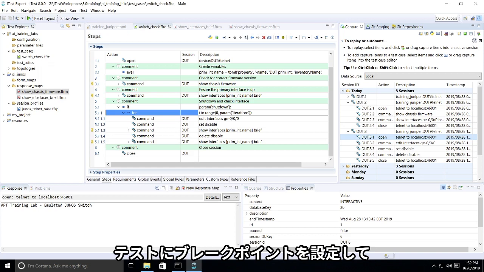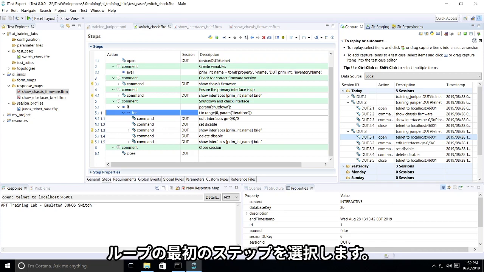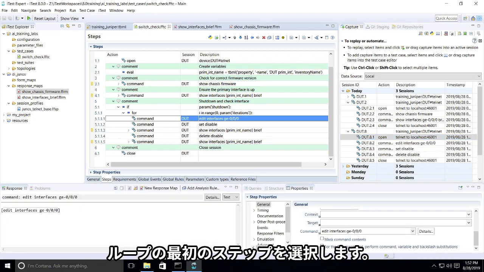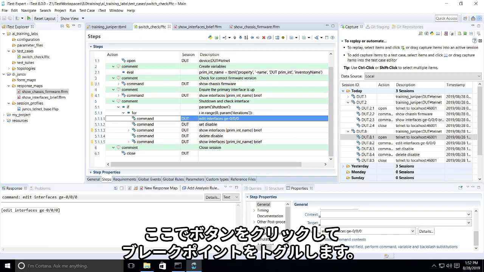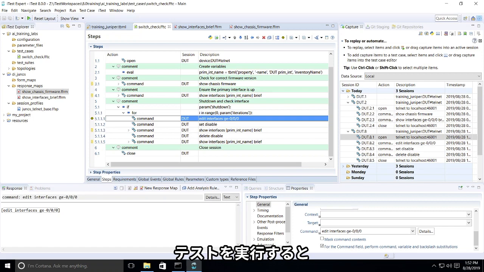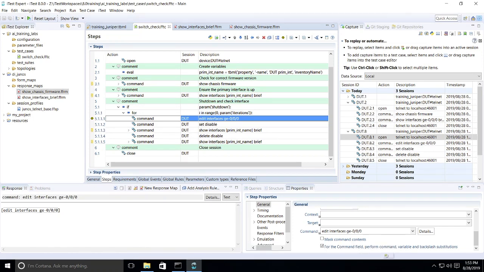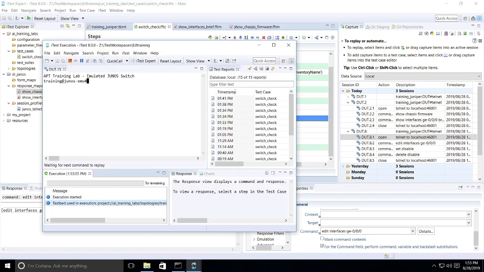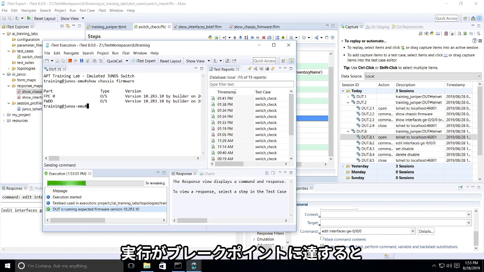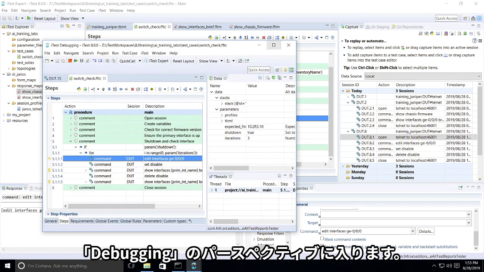Let's set a breakpoint in our test and take a look at the debugging perspective. I'm going to select the first step in our loop and click this button here to toggle a breakpoint. We can see that there's now a breakpoint on this step, so when I run the test, it's going to pause just before executing this step. So once the execution hits the breakpoint, it's going to kick us into the debugging perspective.